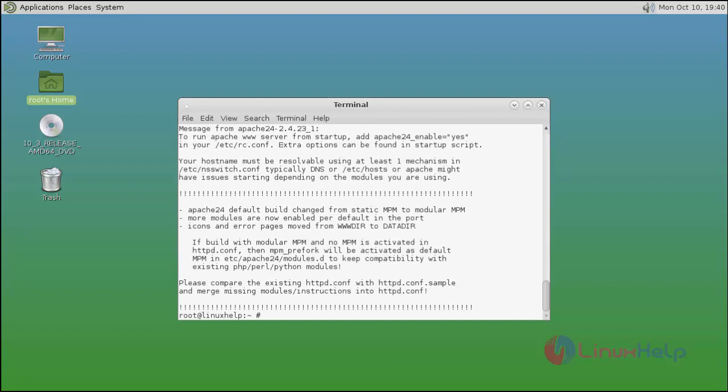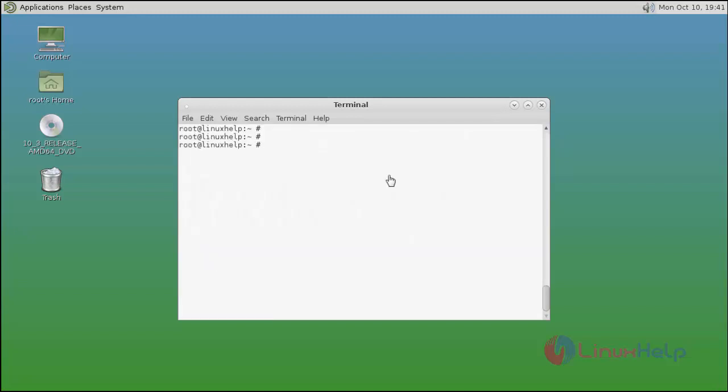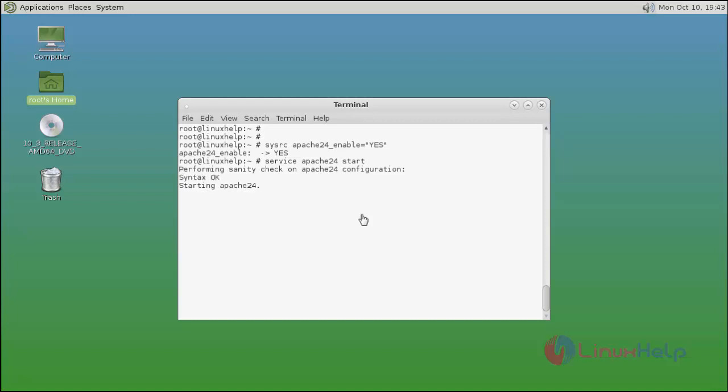Next you enable that service in your rc.conf file. You just type sysrc apache24_enable equals YES. You just type the command, after that press enter. Okay, now the service is enabled. Now you start the Apache service by using the service command. Type the command, after that press enter. Okay, now the service is started.